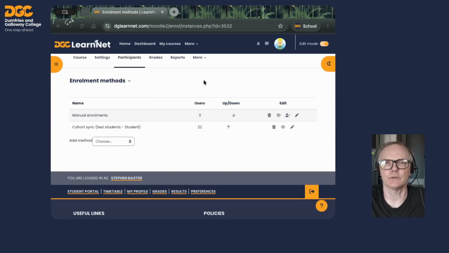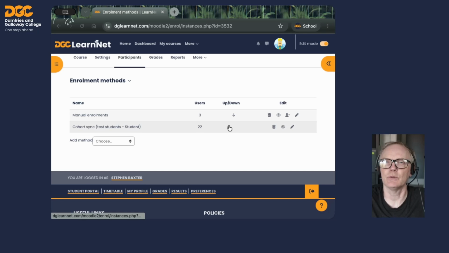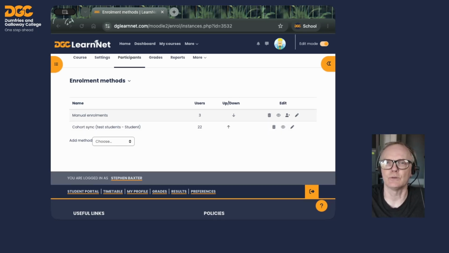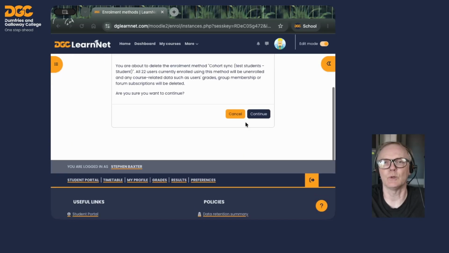You should see some manual enrollments at the top. These will be lecturing staff in various roles. Below that you may see existing student cohorts such as this one. I have a cohort called Test Students. To remove the cohort, click the bin icon at the right. A confirmation screen will appear.